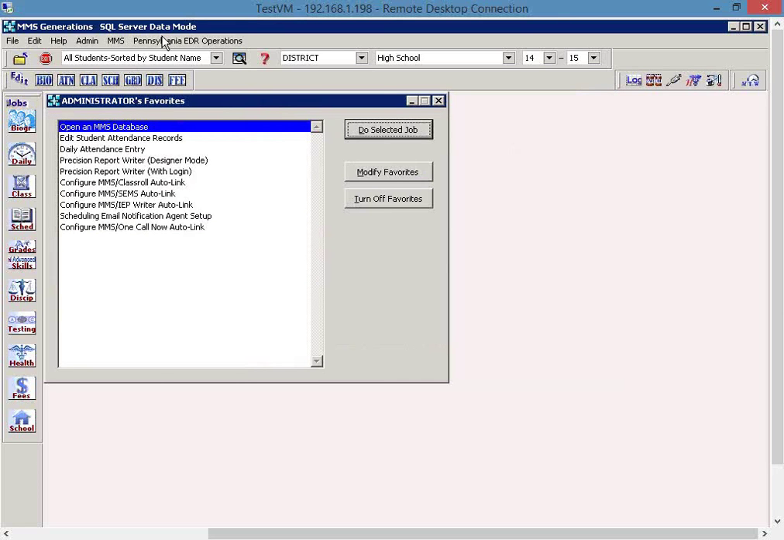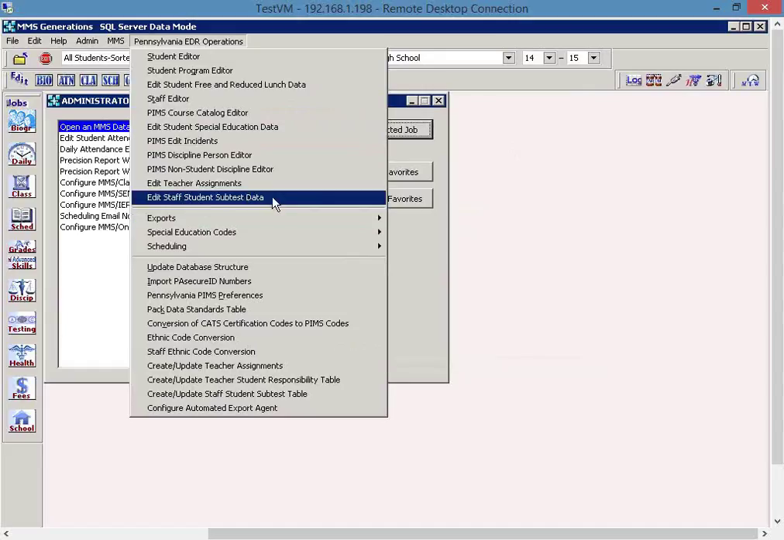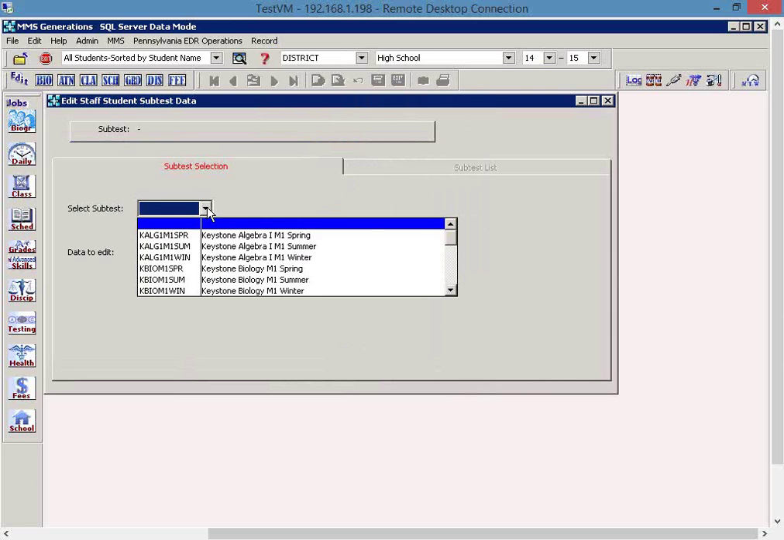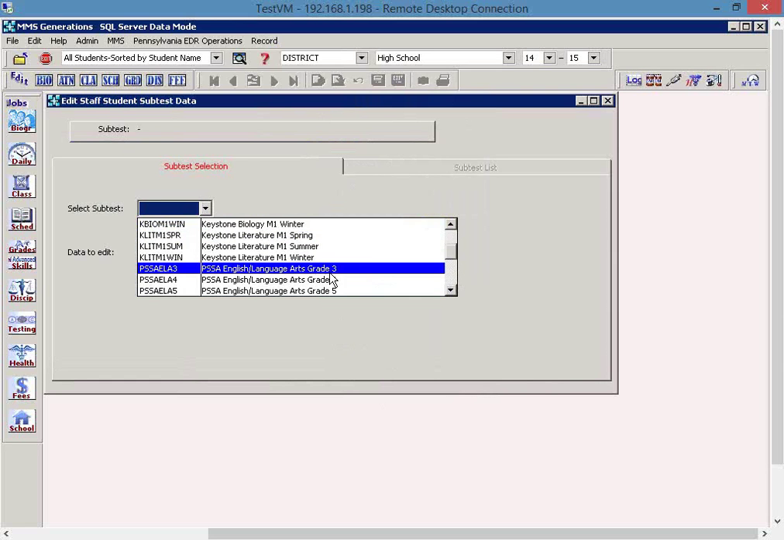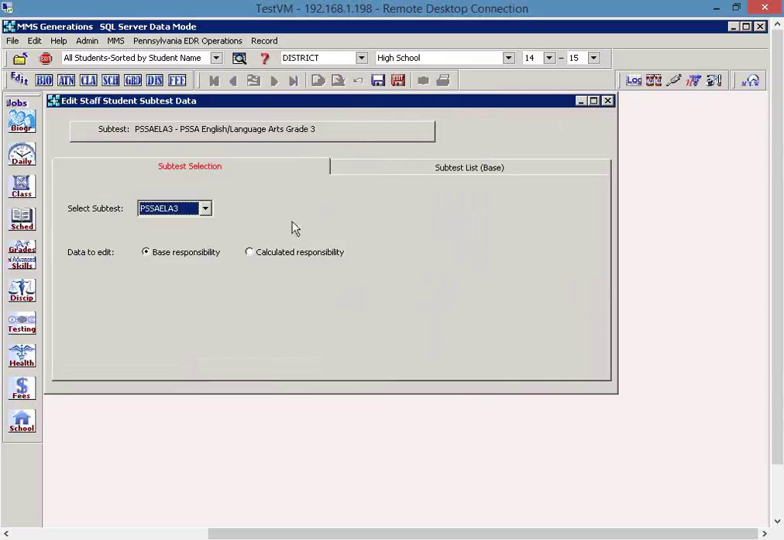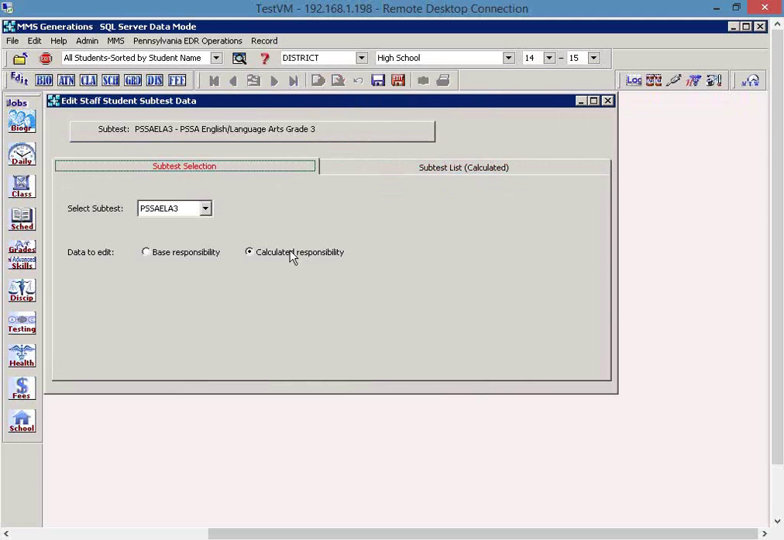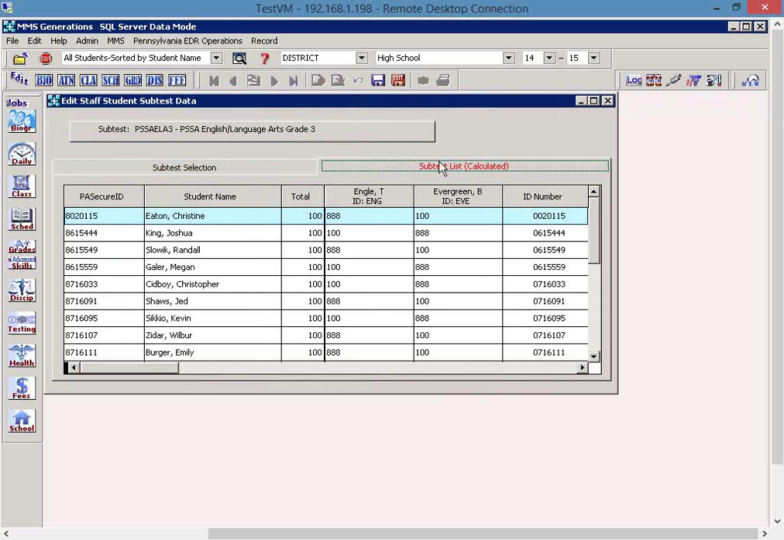And then what do you do with that information? Well, now we come back to the Edit Staff Student Subtest data, and if I choose one of my subtest identifiers and I choose the calculated responsibility, I come to the Subtest List tab, which is now calculated because I chose the calculated responsibility option. So my tab indicates Subtest List Calculated. And so this is a new option.